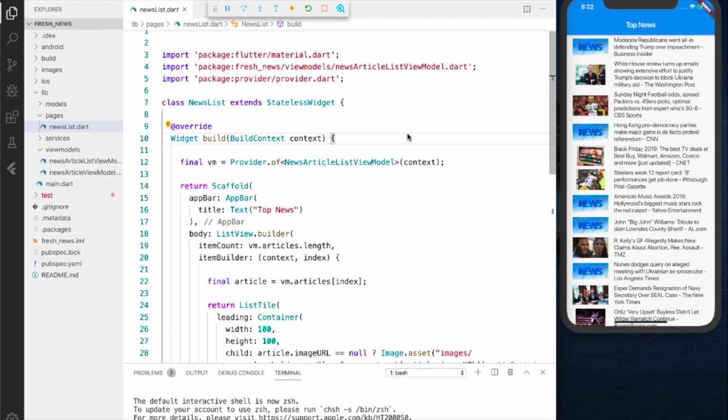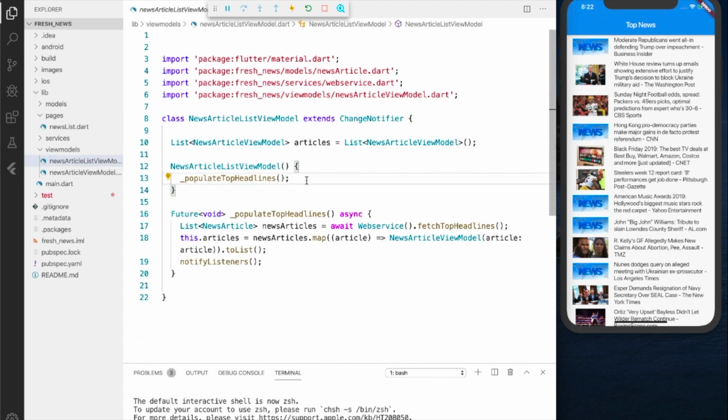So this is not really the continuation of this section. We have completed the section in the earlier lecture, and everything has worked, as you can see. But I also want to show you a different way of using the change notifier. In our current implementation, if you look at the news article list view model, you'll see that we call populateTopHeadlines right inside the constructor, the initializer, for the news article list view model. Now this is fine and it works perfectly fine, but sometimes it's really not a good idea to call this inside a constructor. I want to explicitly call the populateTopHeadlines function.